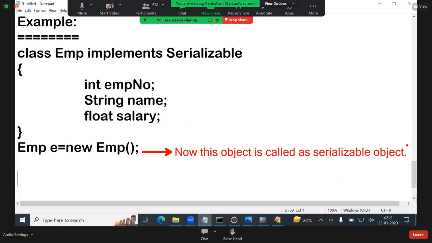Is it over? See this object. Now this object is called a serializable object. If I remove this line, it is non-serializable. So by default, it is non-serializable only. If you want to make it serializable, implement Serializable. That's it.